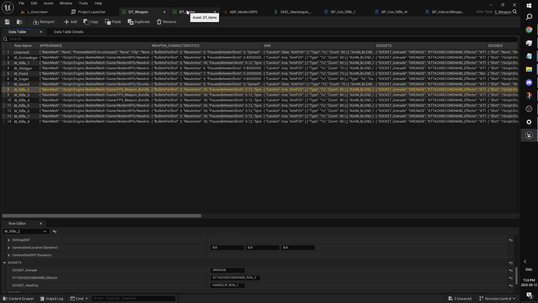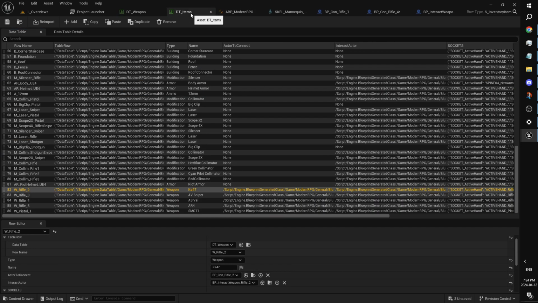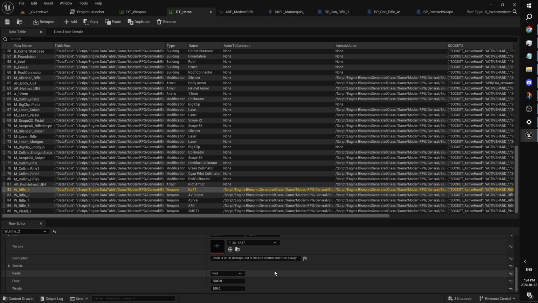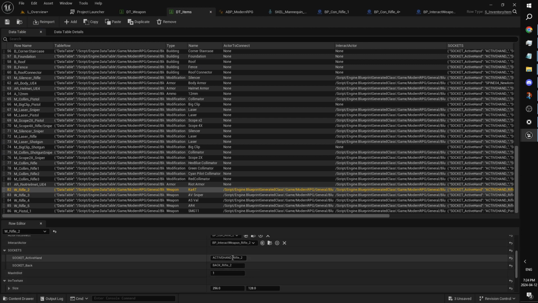And then in DT items, you'd scroll down as well. The second hand or the attached hand effector, you want to change that, and the back, you want to change that as well.